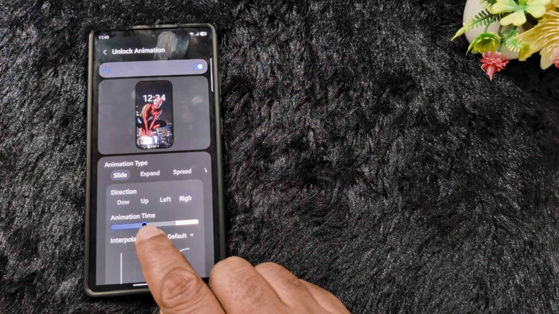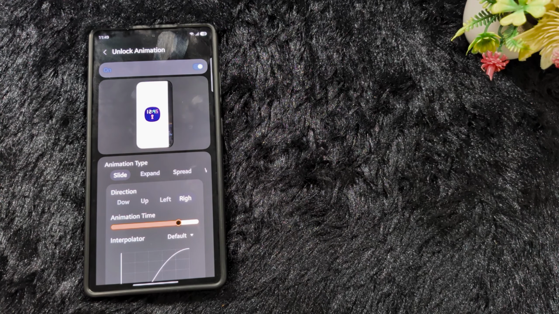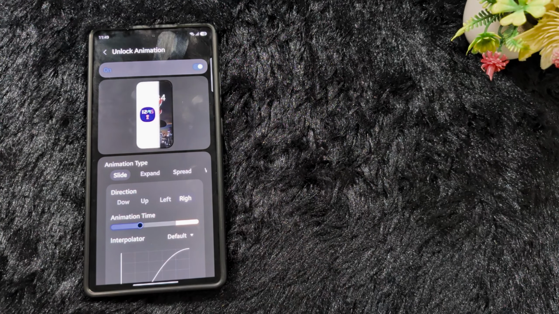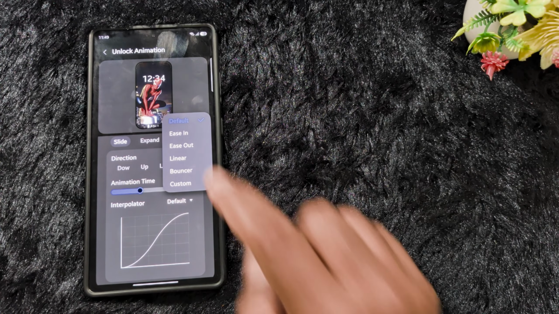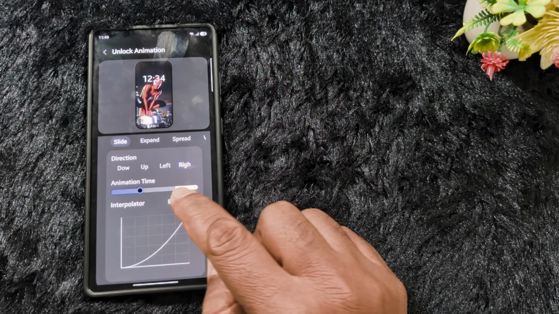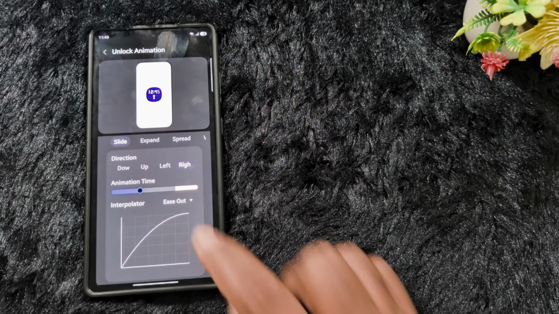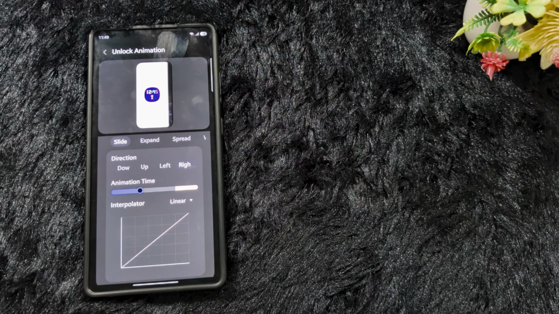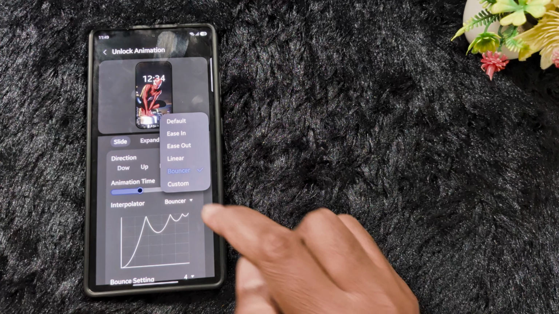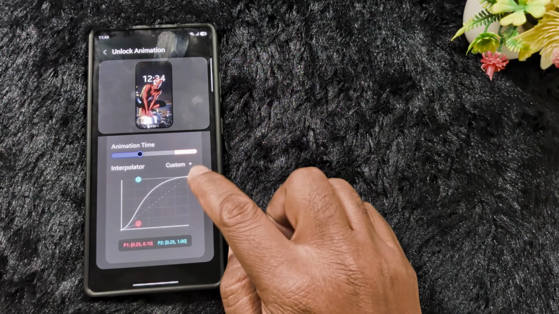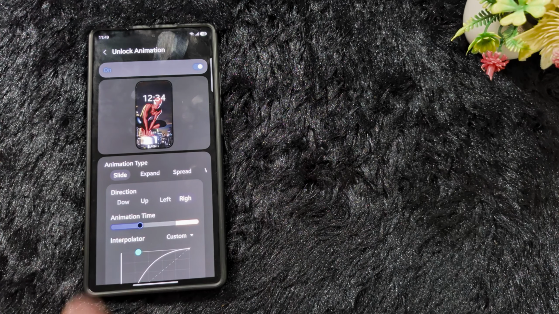Also you can see the animation type, increase or decrease the animation speed, whether you want slow or medium. So this is the default set. Also you can see the interpolator, just default. Here you can select the effect as ease in, ease out. Also you can see the linear effect, bounce effect, and a custom effect you want to set. So this is all the customization in the slide effect.